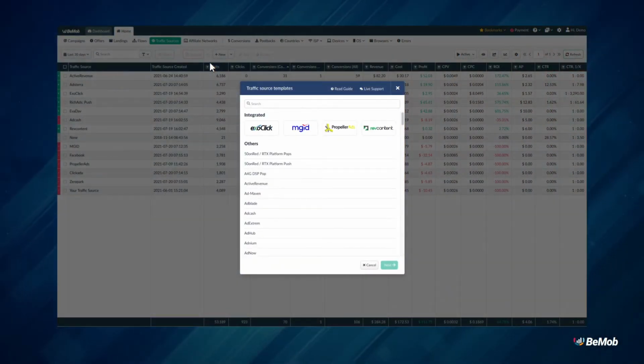The list of traffic sources with pre-configured settings will appear. Select the required traffic source from the list and press the Next button.